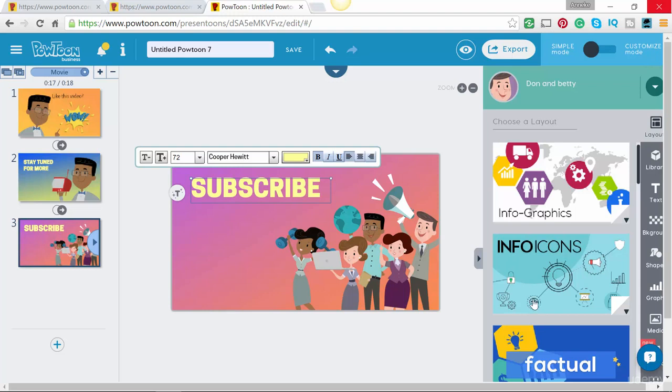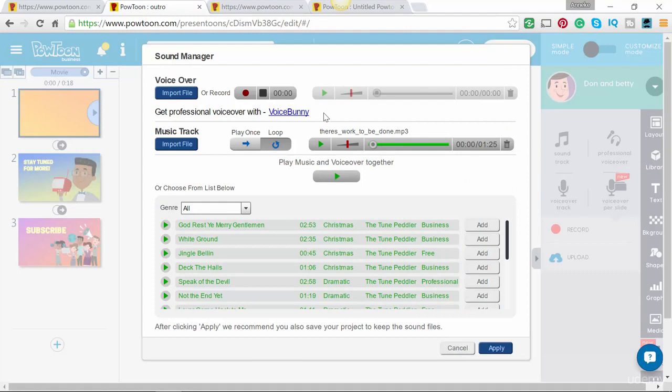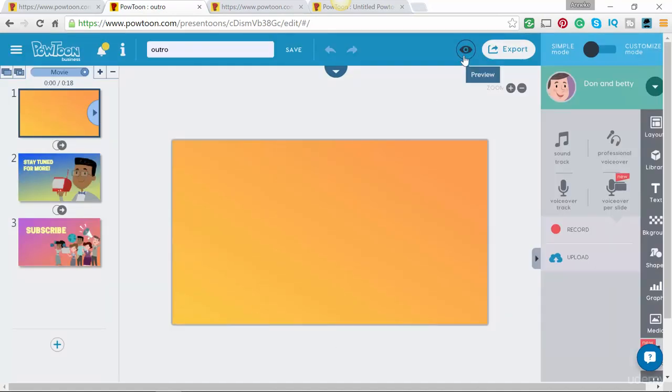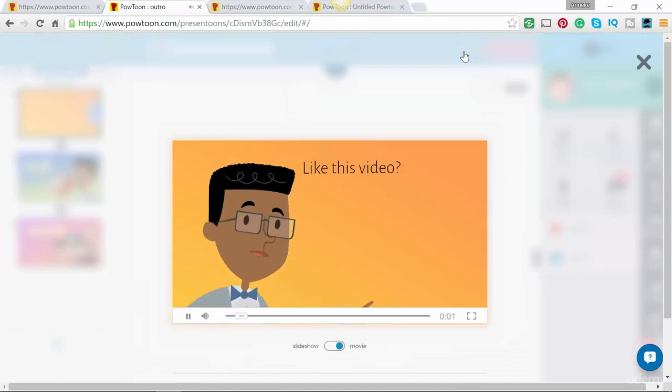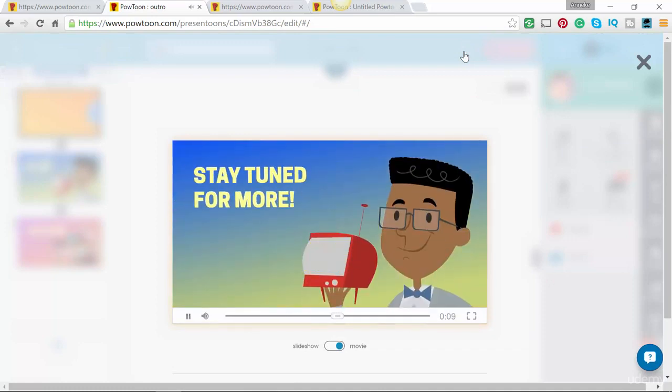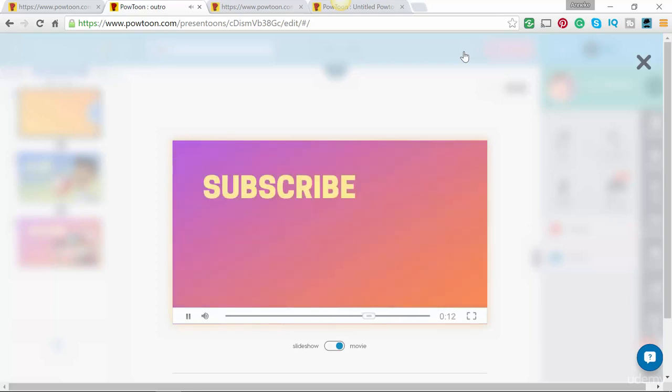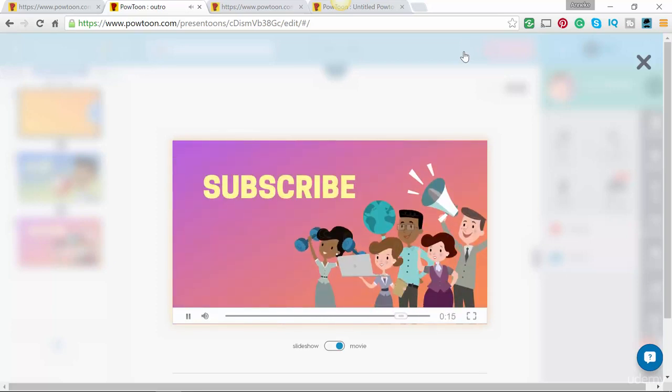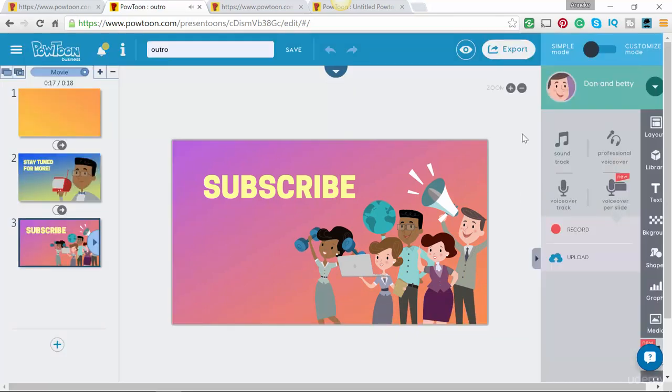Now we just have to add some music and the outro is done. There's work to be done. I think this is a sound from Powtoon itself. Then you say apply. And you can preview it over here. What is important is that the figures are sort of arriving on the screen in sync with the music.